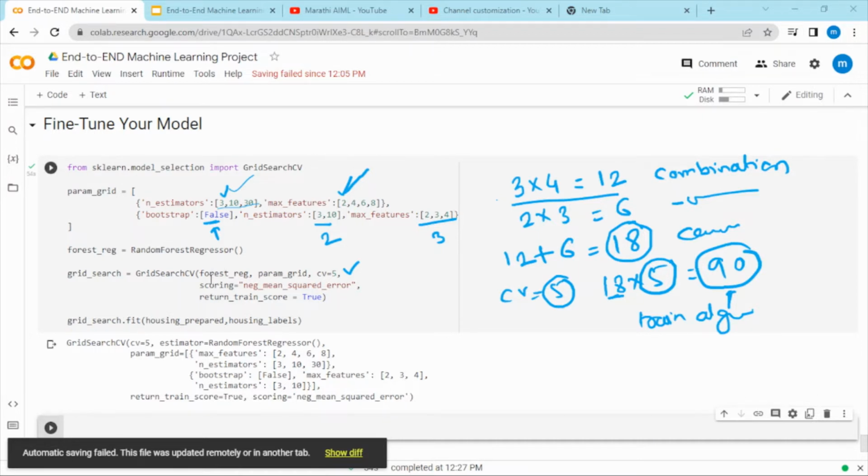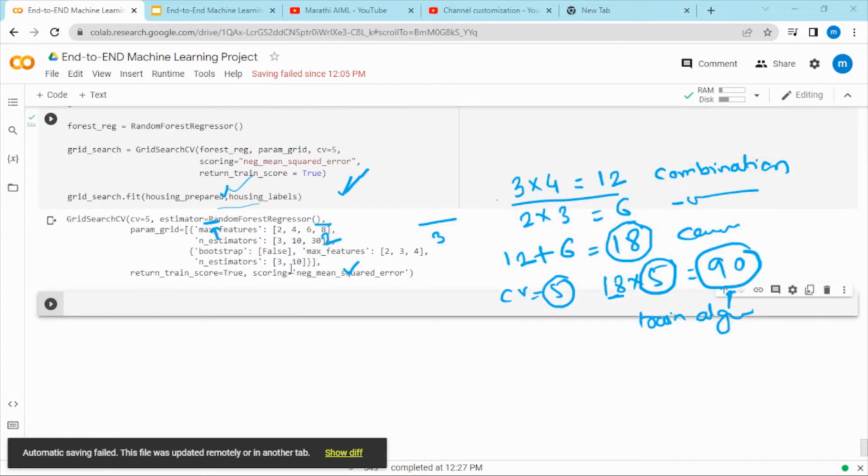This is the benefit of GridSearchCV. Rather than passing the parameters manually and running all of them in a for loop, it makes your work very easy. So 90 times your algorithm is running. It is very important to understand the logic behind GridSearchCV. If you still have any doubt, please go back, watch it, and try to understand. Still have any doubt, please comment and I'll try to answer there.